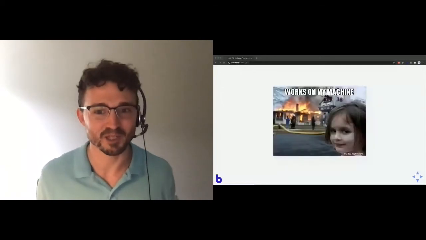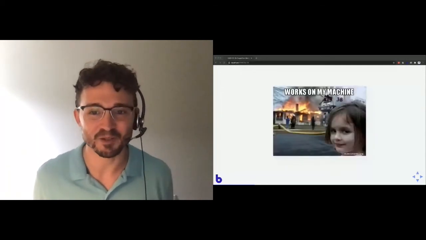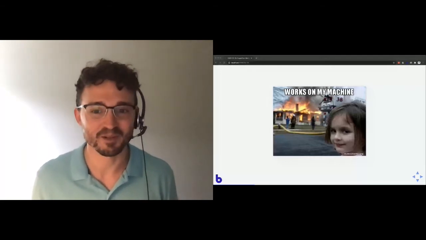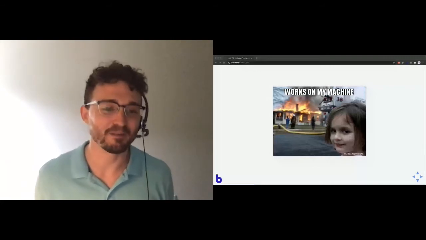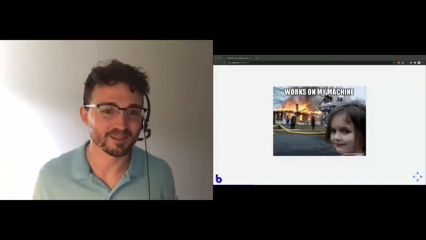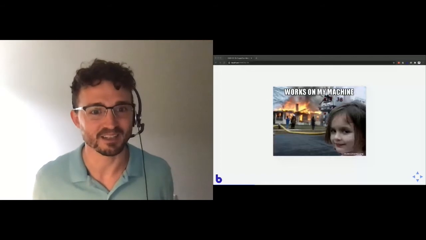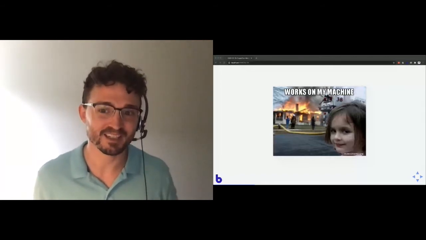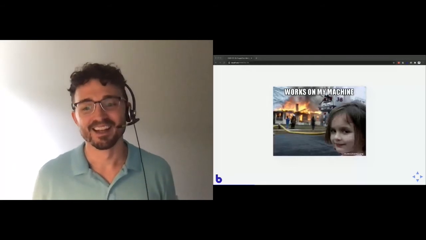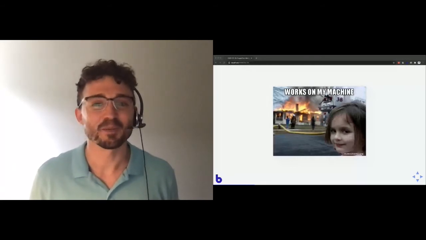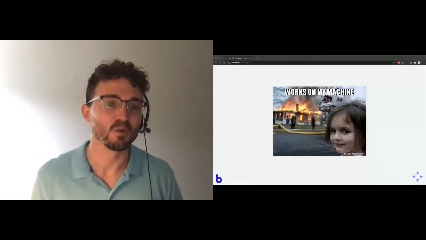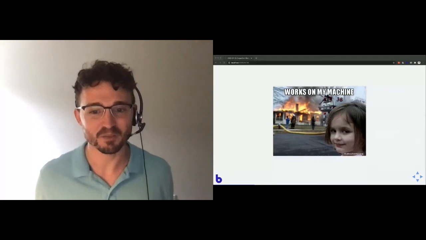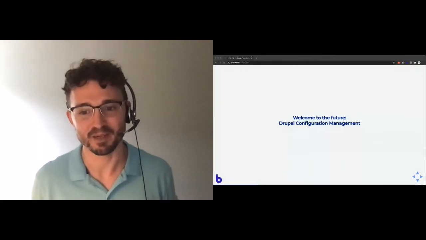It works on my machine. Oh, hey, I forgot to tell you, there's these random 5 steps you got to run before it's going to work. Oh, I forgot, there's 5,000 lines of database migration code I forgot to write. Oh, your feature's not reverting. Did you try a hammer? So this is one of the problems we're trying to avoid by managing config. Welcome to the future, Drupal configuration management.